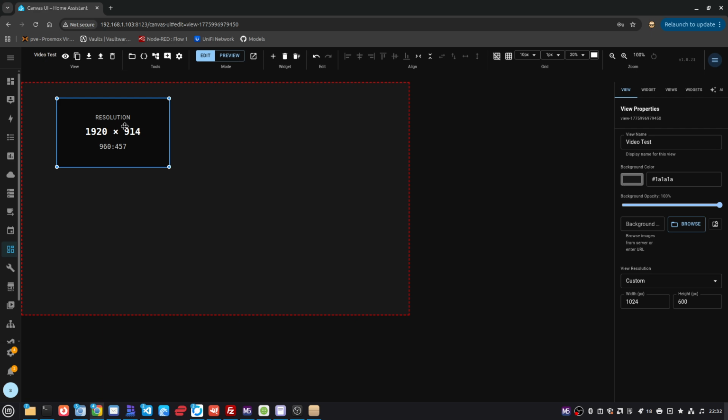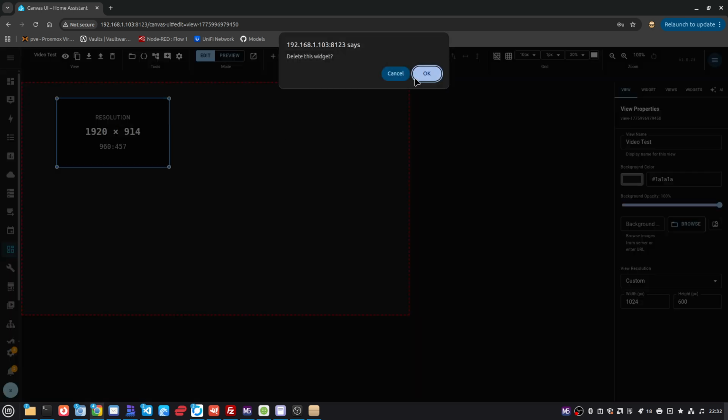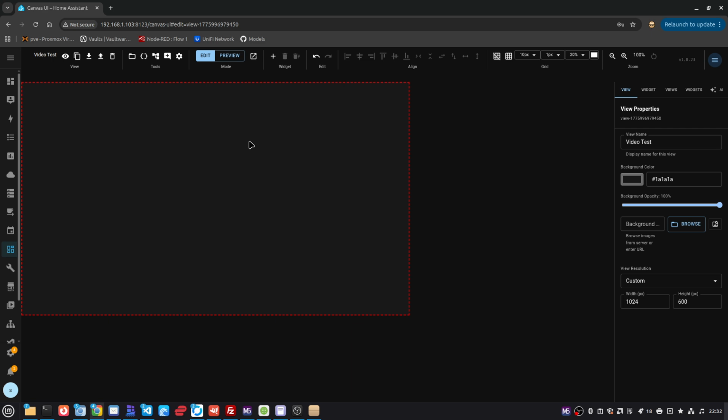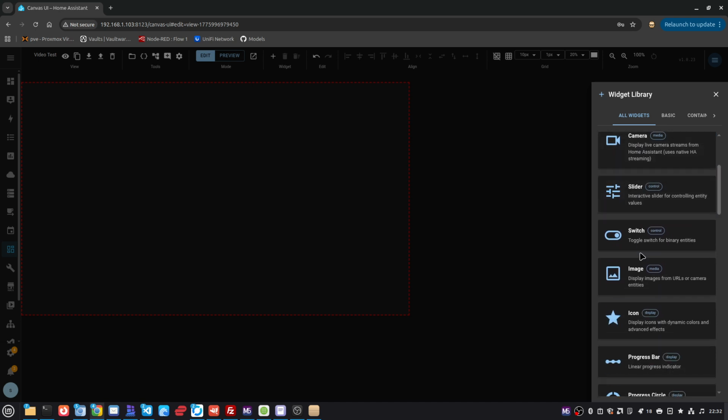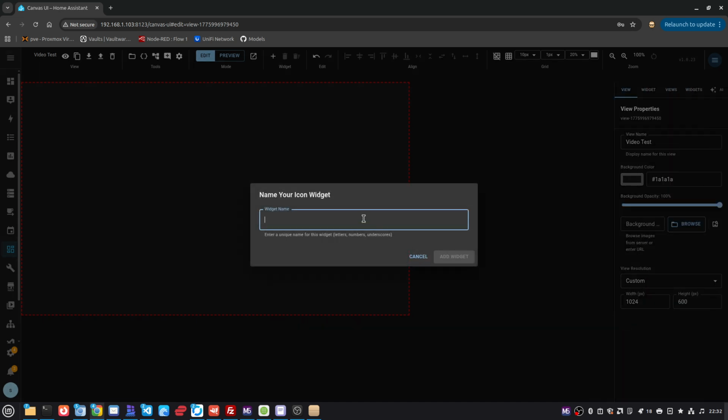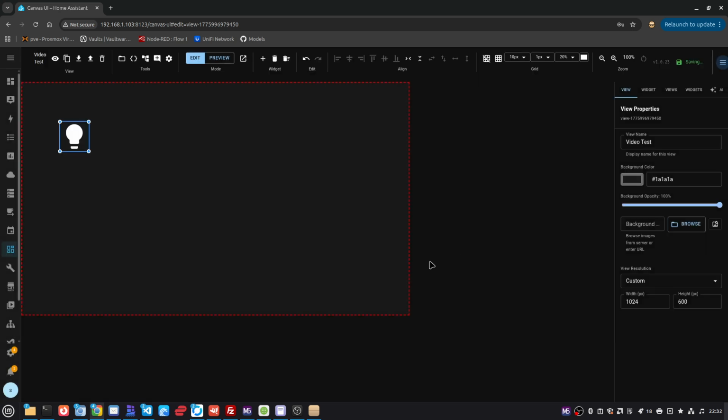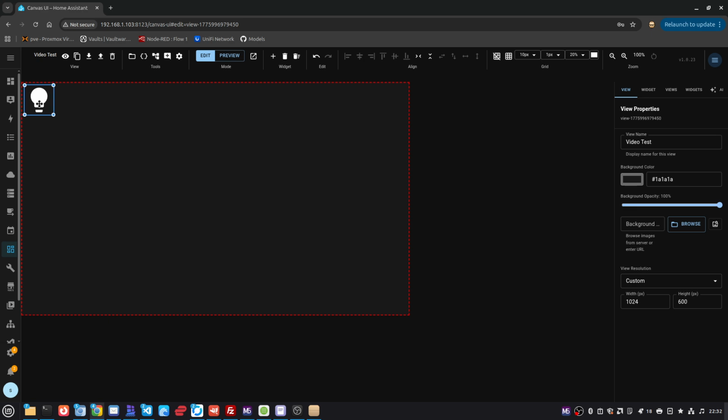And now I can delete this. And to show you that we're right, let's add a couple of widgets in the corners to show you that we're in view. So let's add an icon widget, icon underscore one, add. Let's add that to the left corner.